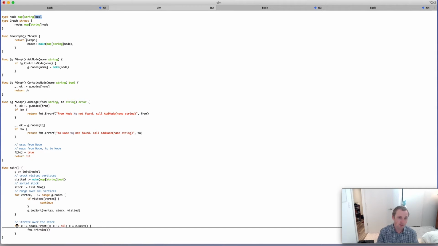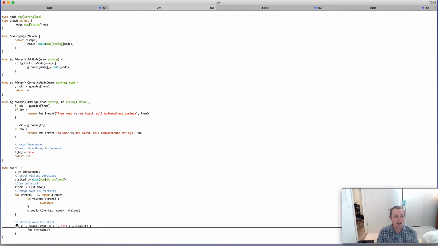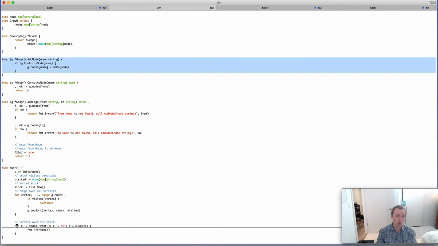So the new graph simply creates a pointer to a graph, and then it makes an empty set of nodes. Adding a node, we check to see if it contains the node before we add it, and then we add it to this set of nodes using the name. So we'd pass in, for example, vertex A or vertex B, and it would just be set to this group of nodes. And remember, right at this point, there's no edge.